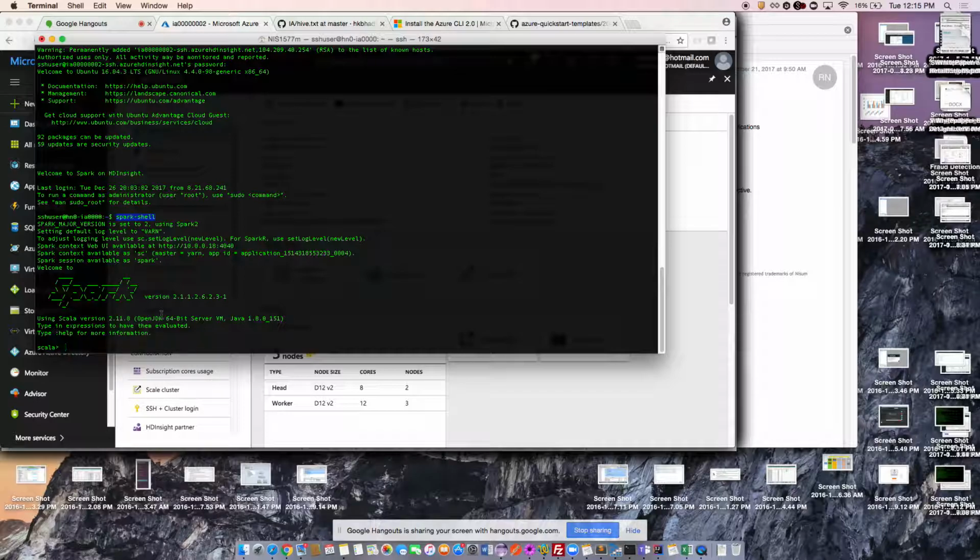Type in spark-shell and hit enter. Address already used. Take note of it. Maybe it's because we are sharing the URL, with multiple users. That's why.